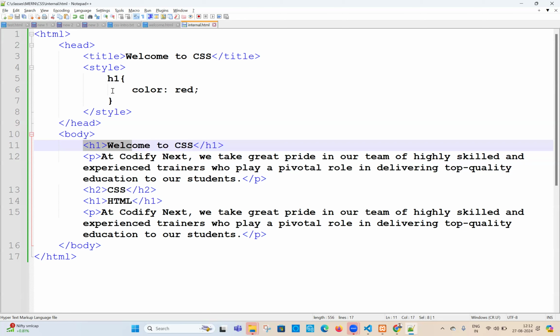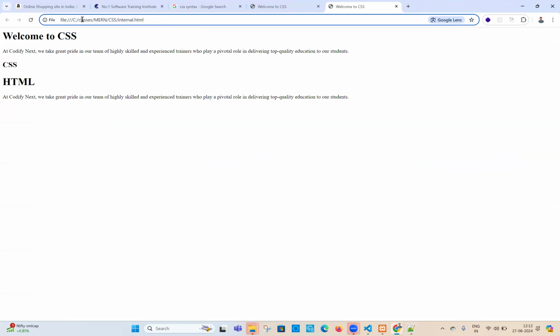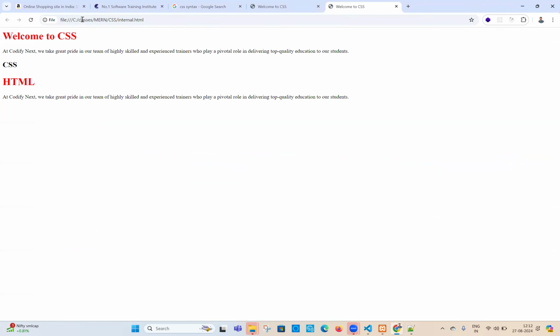Inline means whichever one you are writing it for, that only. But internal means what? Internal to the document. In the internal document, how many H1 tags are there? For all the H1 tags, color will be applied. Let's go there. Let us show you the same thing. If you refresh the page, now see, color for H1 is applied.